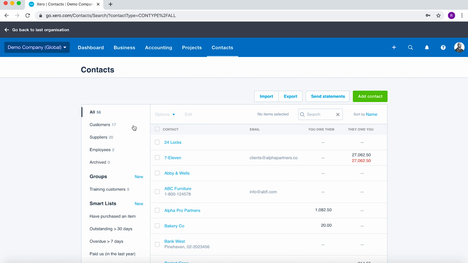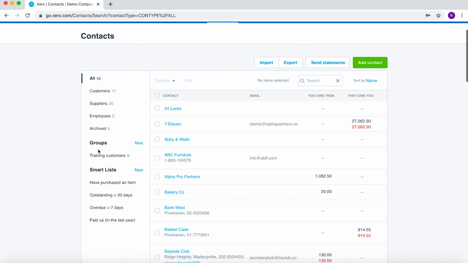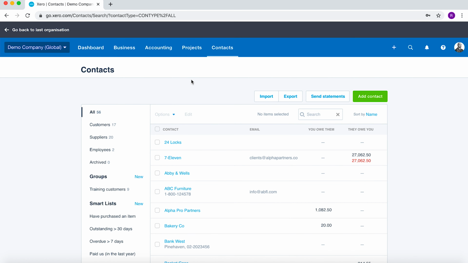Now, they are converted to, or allocated as, a customer or a supplier as and when you do the relevant transaction. So for example, if you've created the contact and then you've created a sales invoice for that contact, they become a customer. And similarly, if you create a contact and then you create a bill, they then become a supplier. You can also have employees as well, and you can have groups as well.